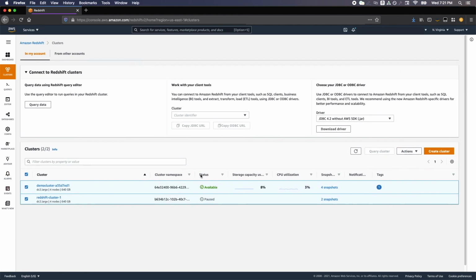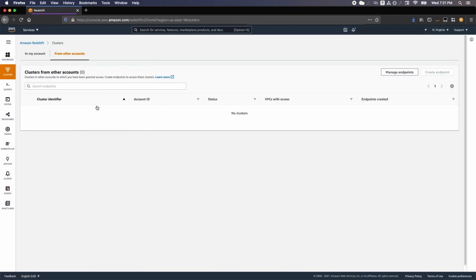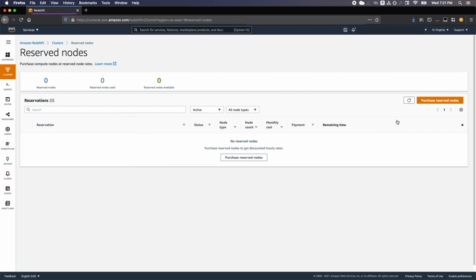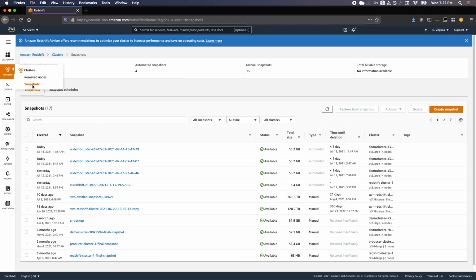At the top, I can also view clusters from other AWS accounts that I've been granted access to. I can also use this page to connect to my Redshift clusters using the query editor or JDBC and ODBC drivers. In the Reserved Instances submenu, we can also manage or purchase reserved instances. Next, in the Snapshots submenu, I can view and take actions on snapshots, such as restoring to a cluster.